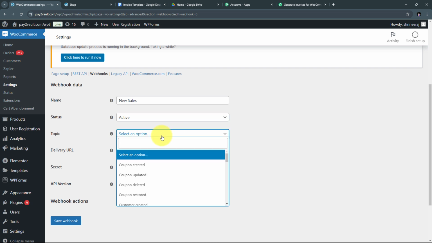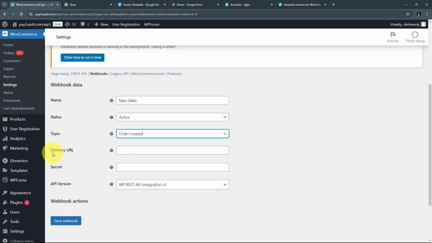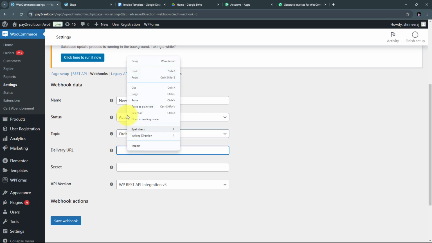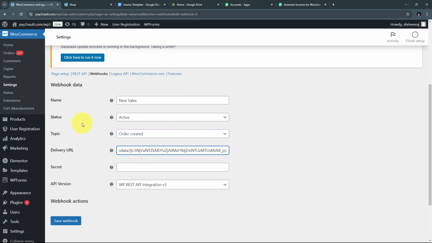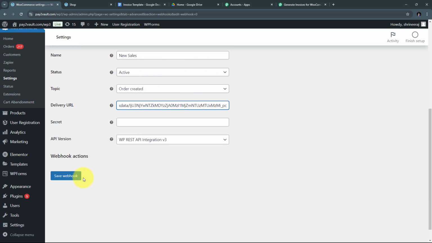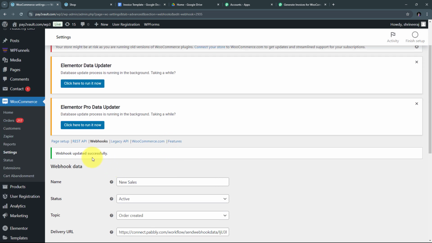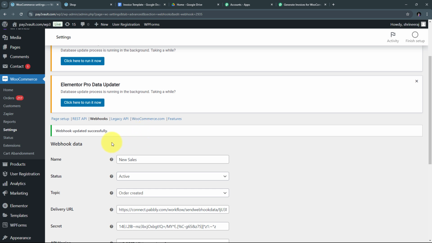So I'm going to open this tab. And here I need to search for my topic of order created. And I'm going to select that. And I need to give my delivery URL. So here in this tab, I'm going to add my webhook URL that I've copied from Pabbly Connect. So I'm going to paste that here. And now I have filled all the required details. Now I'm going to click on the Save Webhook button. And here I have successfully updated my webhook and I have successfully created this webhook.